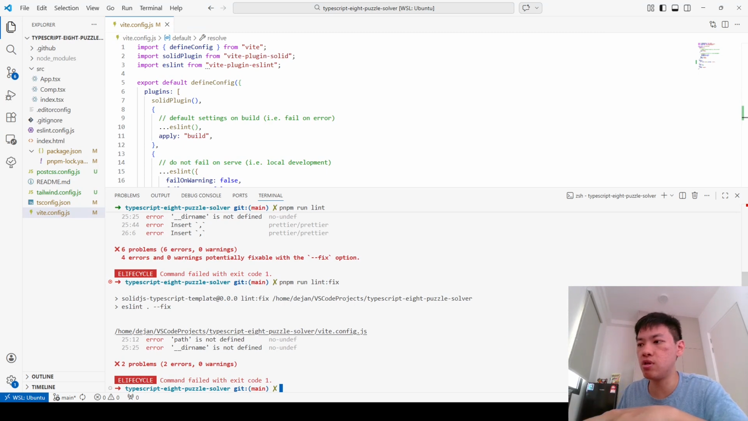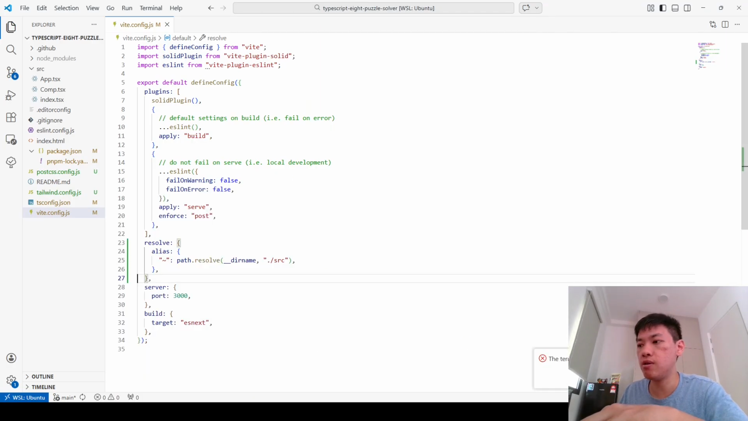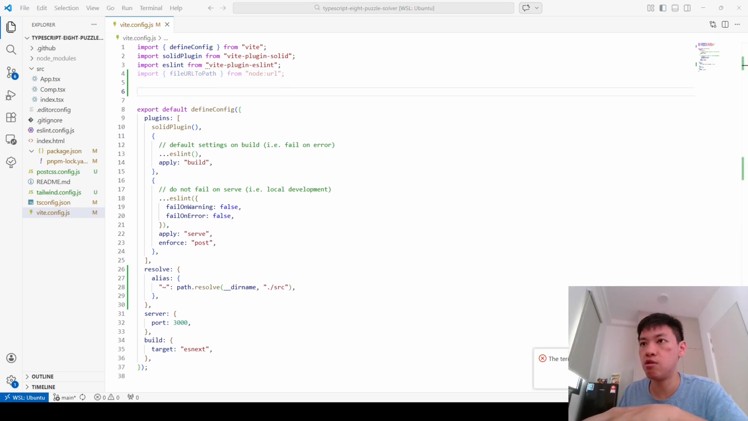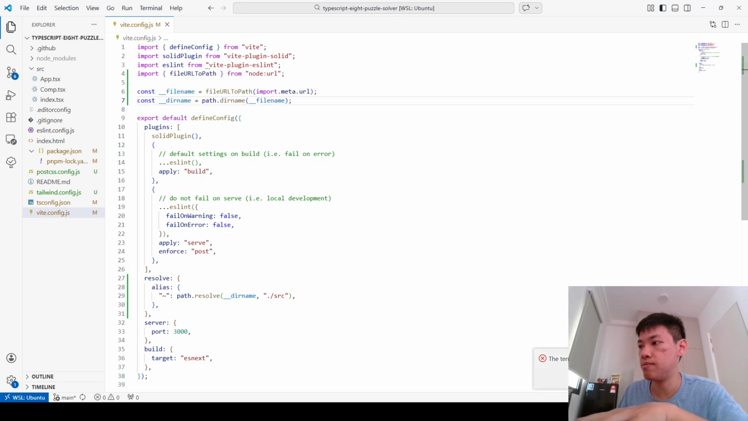I have researched on this, and the solution is to manually define the file name and the dir name. So I'm going to show you how. First of all, copy this, type this: import fileURLToPath from node:url, and then on the top of the file, we're going to define this __filename and __dirname.